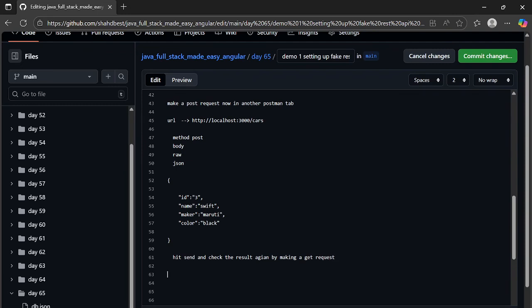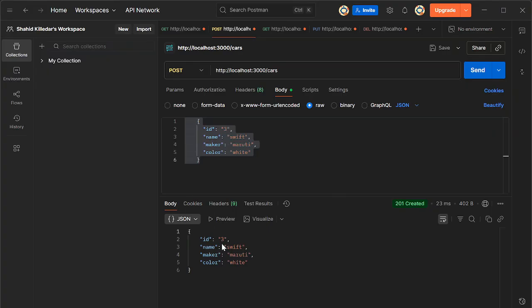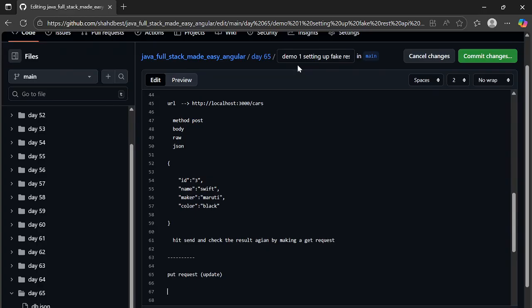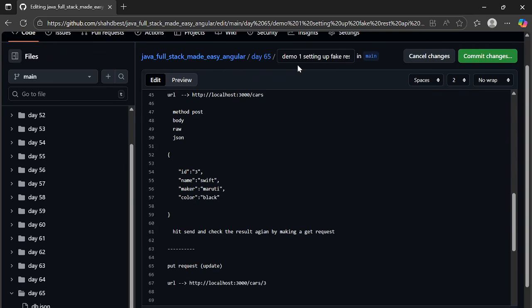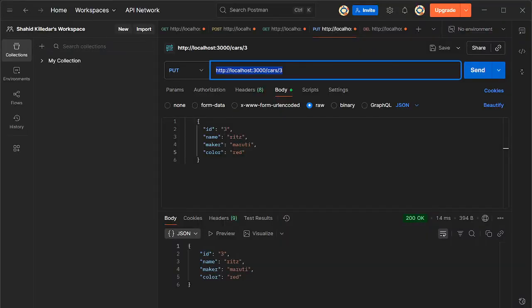So once that is done, you can also make the other request, like a put request. A put request is for update. So the URL for the put request, I'll give you the URL. The third car is what we want to modify. This is the URL, and the request body. Okay, so the request body is this.